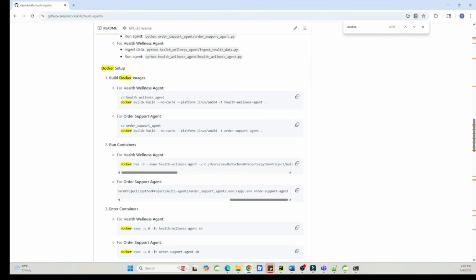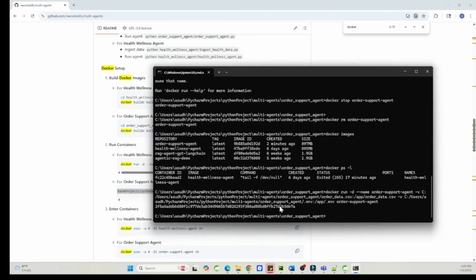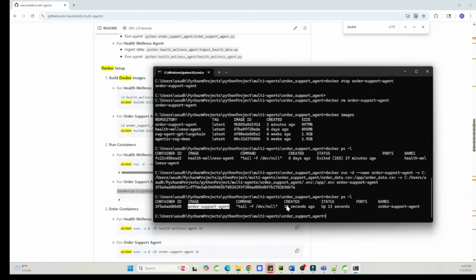Now I want to run this image, and now this command works. Let me copy this command and paste it. See, the image is running currently, and I got the reference ID for the same. If you see docker ps -l, order support agent created 14 seconds ago, status up 13 seconds. So it is up, it's running. What it says is the image is running, and now I can go inside this container and run our ingest script so that the data will be loaded in Pinecone, and then we'll run the order support agent script to execute our question so that the answer is given for that.